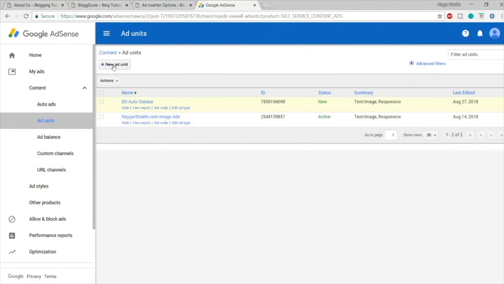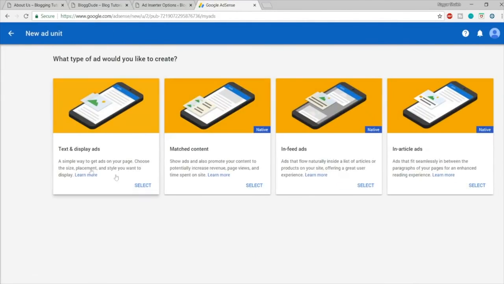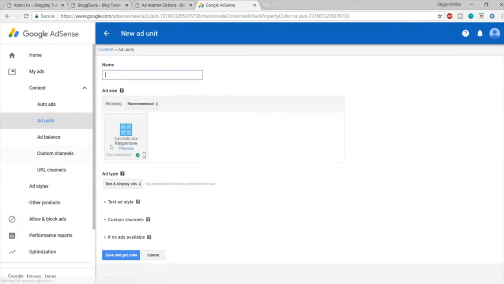You can create a new unit, so I can click on over here. Now the type of ad you want, so text and display feeds ads, which is the normal ad that you see. Matched content, in feed ad. Now this will display between your post, in article ads, all those things. So I'm selecting this simple one, text and display ads.